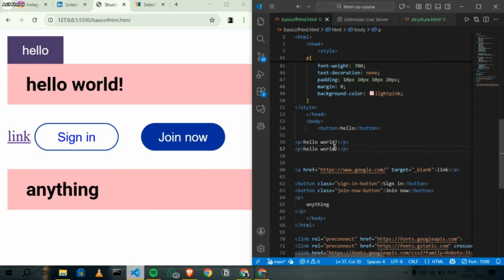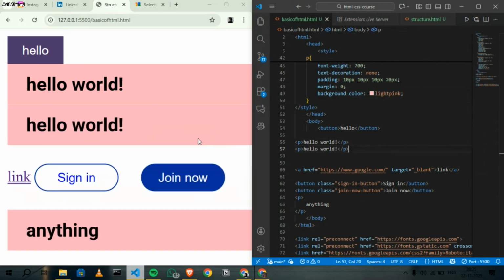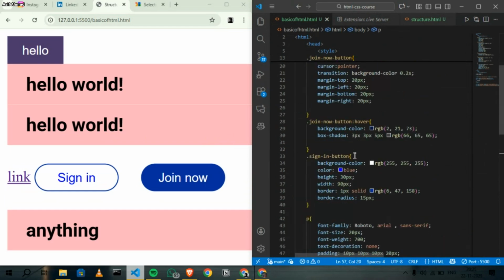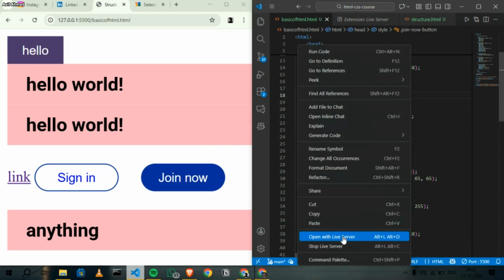So if I do this, you guys will see another hello world. And there you go. This was because we now have a proper structure of the HTML, which actually gets us this open with Live Server extension. If we don't have the proper structure, this extension won't update our page in real time. Okay.